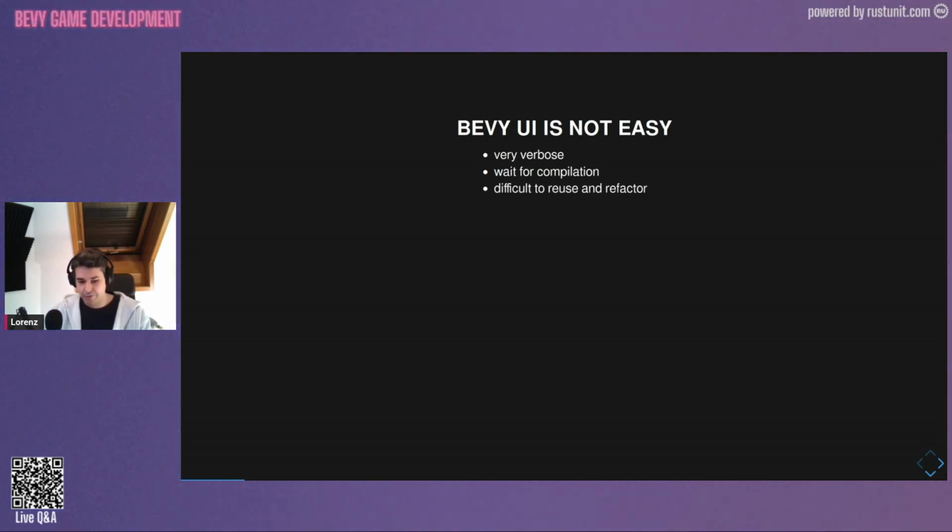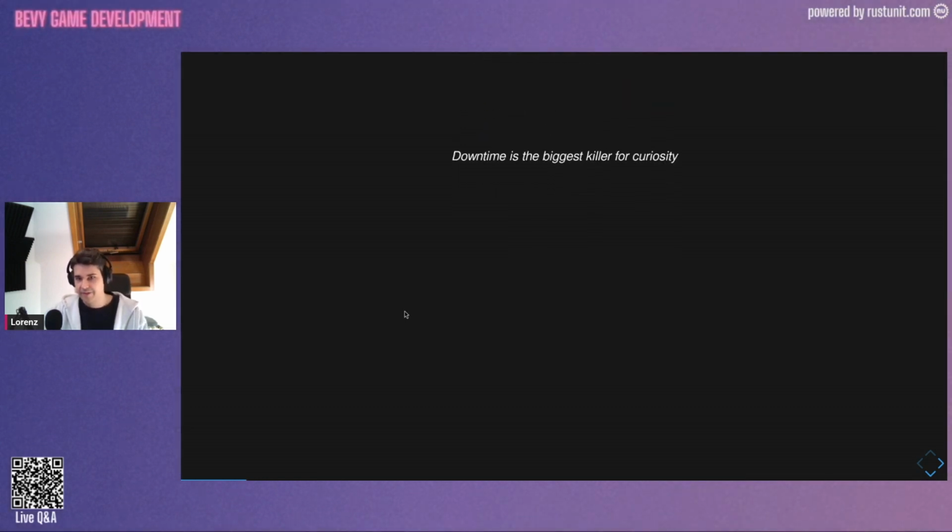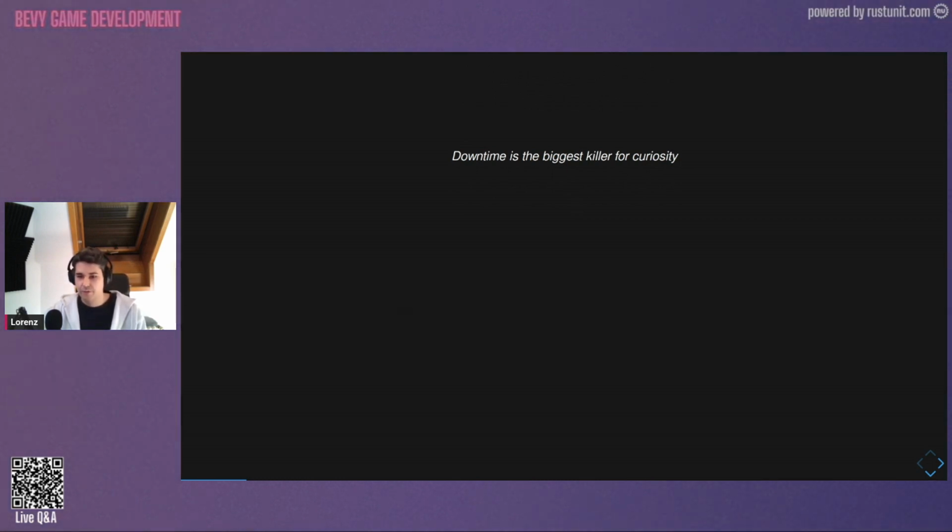And then after you finally manage to create something nice, you're thinking about reusing that piece of code. And so you have to refactor your enormous mess. At least that's what usually happens for me when I work with plain Bevy UI. And of course, there are ways to make it a little bit easier. But at the end, for me, the biggest killer to my personal fun is downtime. Whenever I have to wait for compilation just to check if something is 2 pixels to the right or left, that's very annoying, and it kills my curiosity quite fast.